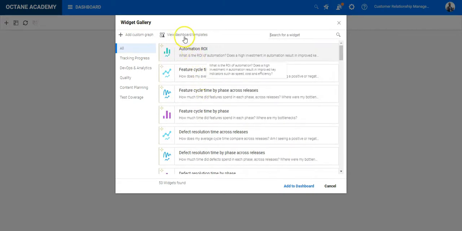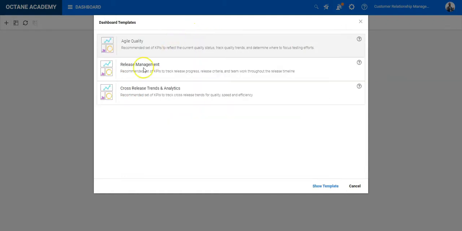That's the reason why we have added this feature, View Dashboard Templates. It is a very nice feature which provides, for now, 3 templates you can make use of. The first one is Agile Quality. When you want to focus on modern quality management topics like tests, you want to measure your test progress, how many automated test cases you have, how many manual test cases you have, but also the coverage of your backlog items and requirements.